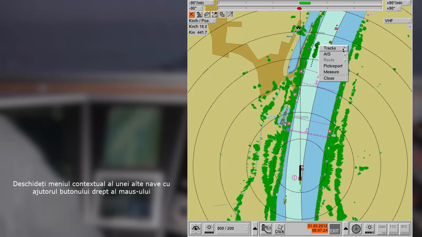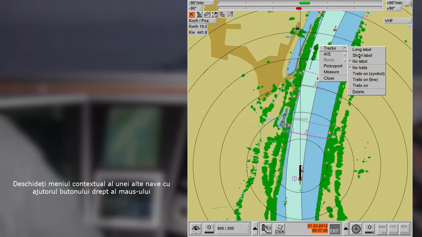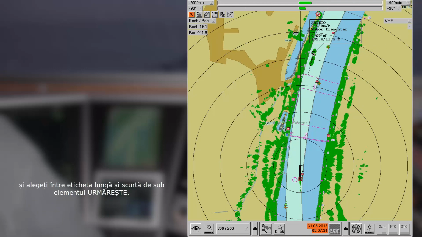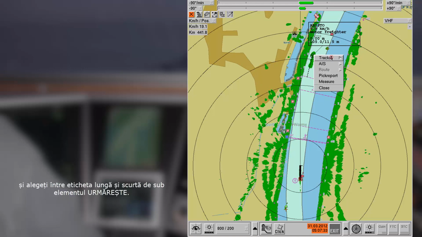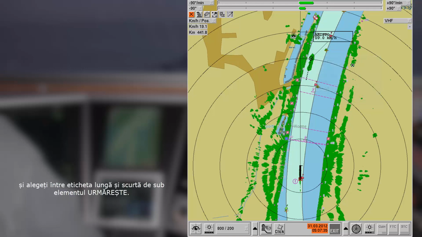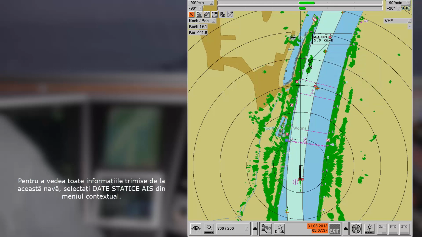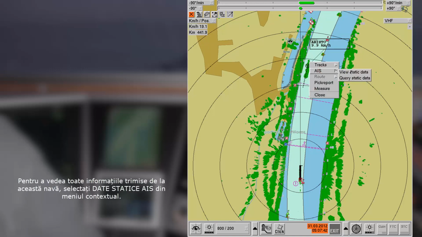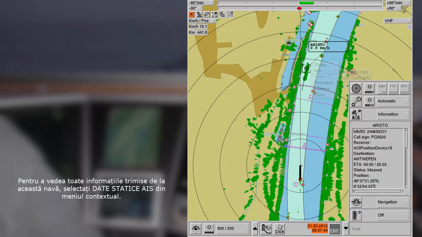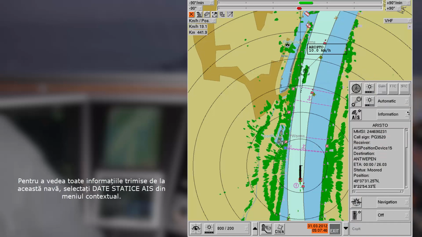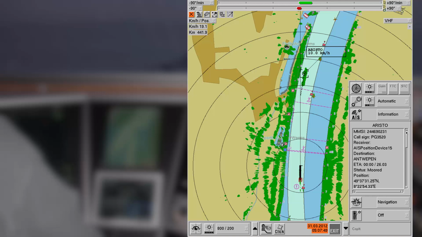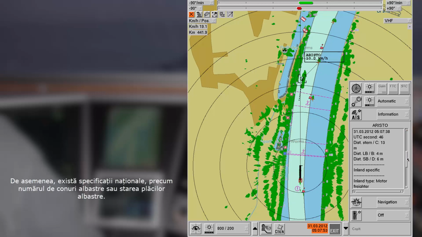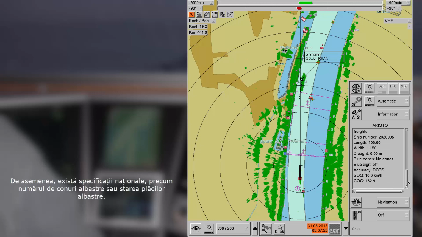To show the label, open the context menu of the vessel and select Track Label. You can select between long and short labels. To see all information sent by the other ship, you have to select AIS View Static Data from the context menu. There are also inland specific data given, like number of blue cones or status of blue board.